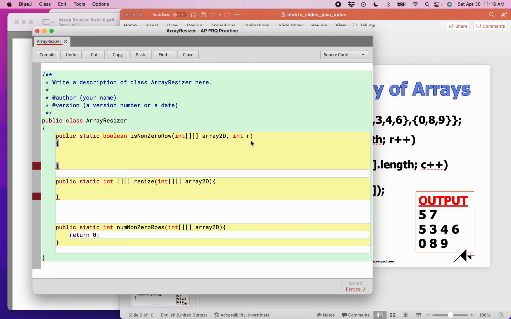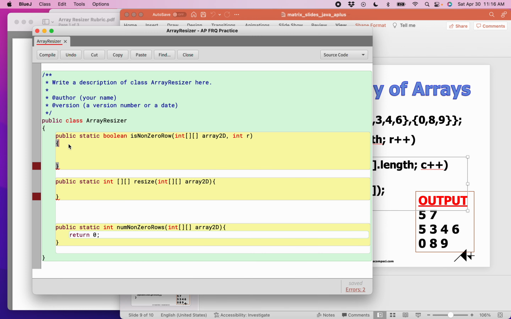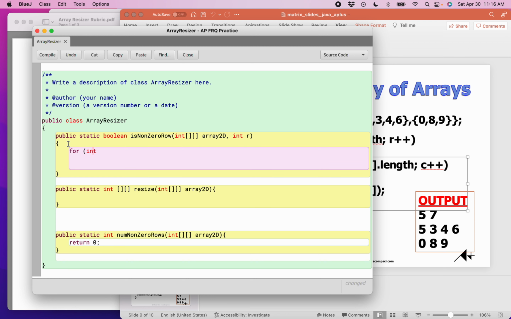Why? Because you don't have to go through all the rows. You only have to check one row, and they're telling you what row you have to check. So essentially, you're only doing the for loop that goes through the columns, basically. So let's start there. So we're going to do for int c equals 0, and c starts at 0, and c is going to go through all of the elements in this row.